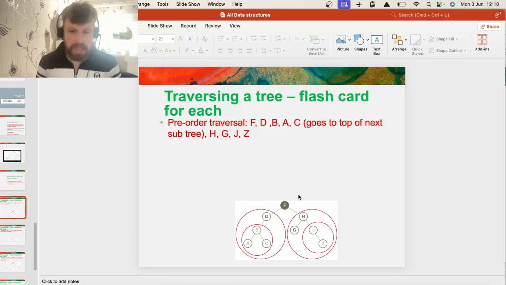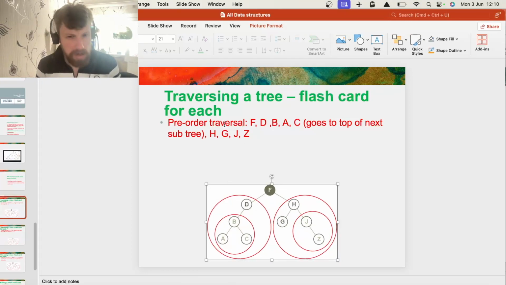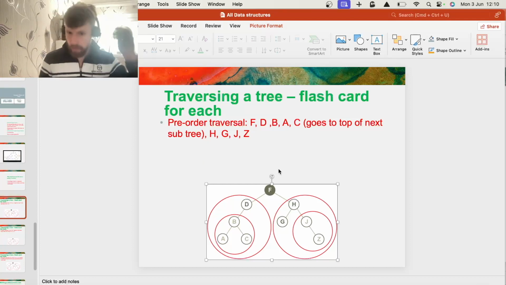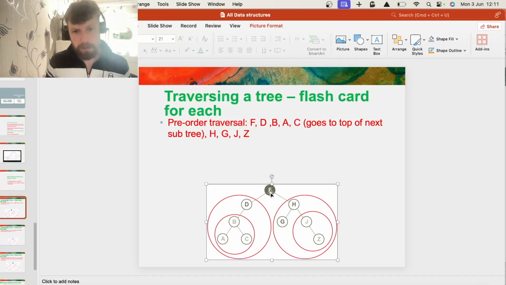So if we take this tree as an example, we'll just have a look at the ones on there, and I've put a little note in there just to where I see lots of students get things wrong. So it goes in this order. So this is pre-order, by the way. So it starts with the root node and then goes F, D, B, A. So it goes down the left subtree, and then it's B, A, and then C. We're still on the left subtree, and then it's going to go.